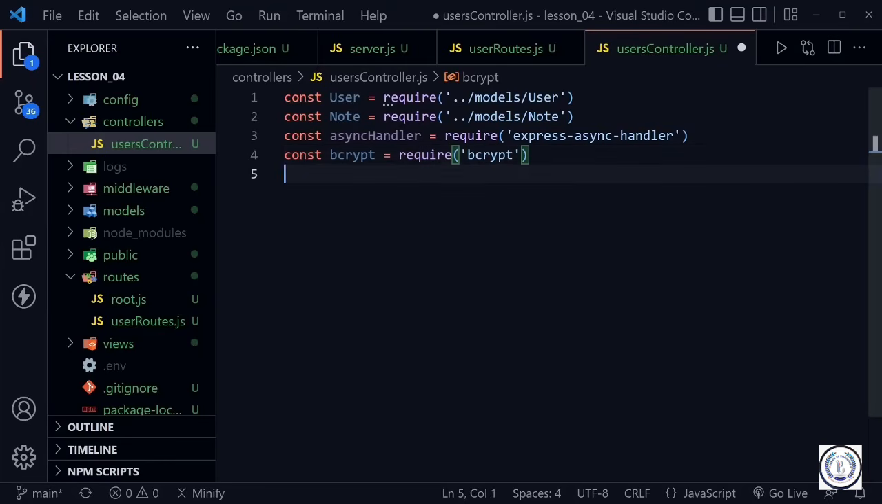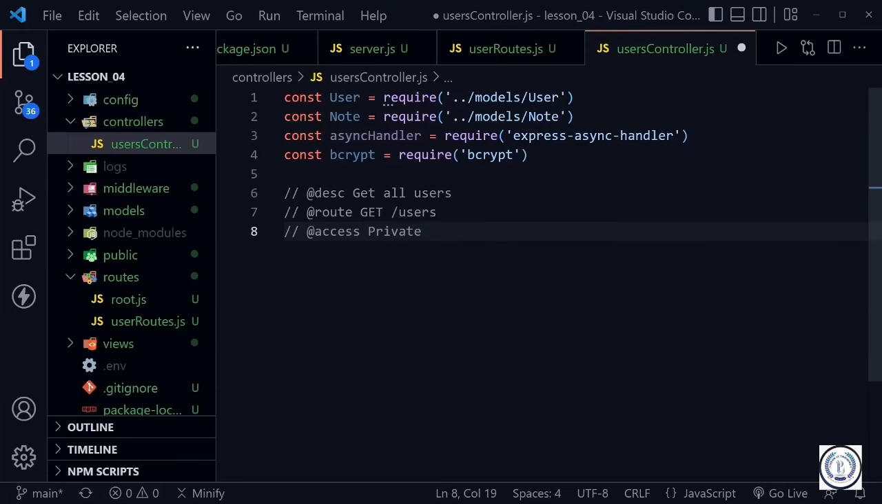And now we can create our controller functions, and it is common to label those with comments. So I'm going to paste in the first label, and we'll follow this pattern for each controller function. It has a description, and the description of this function will be to get all of the users. The route will be /users, and the method will be GET, and the access to this route will eventually be private, but we're not setting up any authorization right now. We just want to get the REST API up and running so we can create the front end, and then we'll come back and lock it all down later.